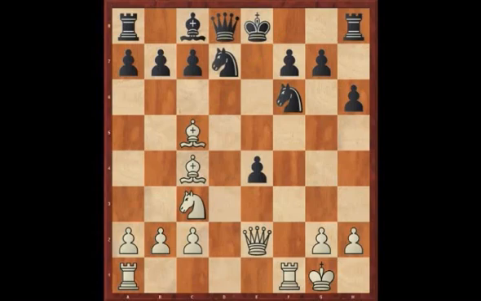Black tries to drive the bishop away with knight bd7, and now white plays a beautiful move to finish off. Queen takes e4 check. A shell-shocked Shallop resigned. Why does he resign? Well, if he blocks with the queen, we just take it, checkmate.